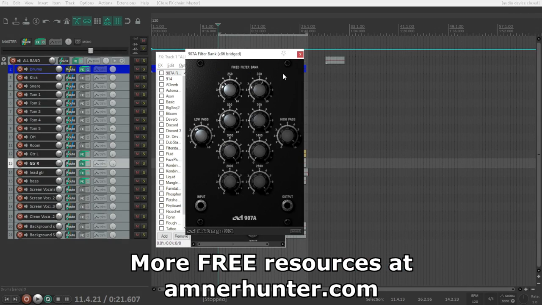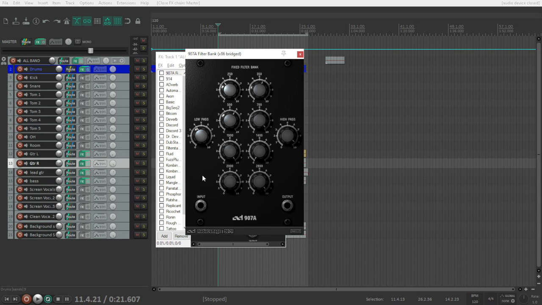The first plugin on this list is the 907A filter bank that includes low pass and high pass filters, and also several band pass filters that are a recreation of a Moog synthesizer, the module 907A. This is a faithful recreation of that module, of that synthesizer. So let's take a listen to the sound of this plugin.